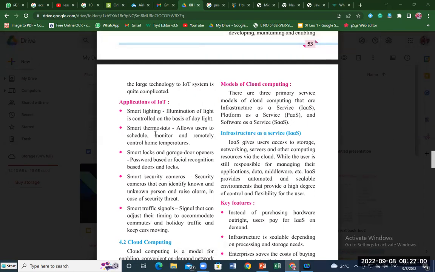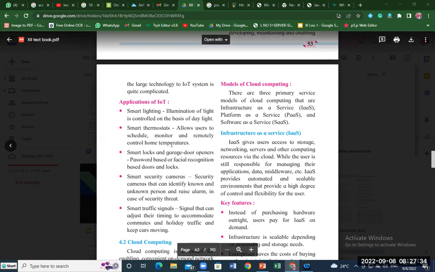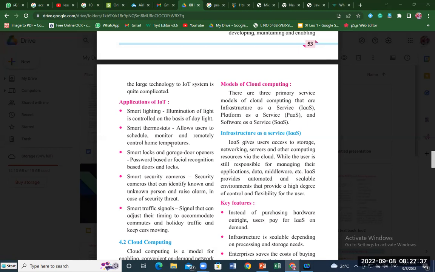Second application is smart thermostats. They allow users to schedule, monitor, and remotely control home temperature. As we have ACs, there are certain automatic ACs also. They have a sensor which senses the temperature in the room. Correct? If the room is very cold, it will automatically detect the temperature and sense what temperature should be kept. So this is done with the help of IoT. We can use that sensor in our thermostats also. In our AC rooms, we have heaters, so that can be done.